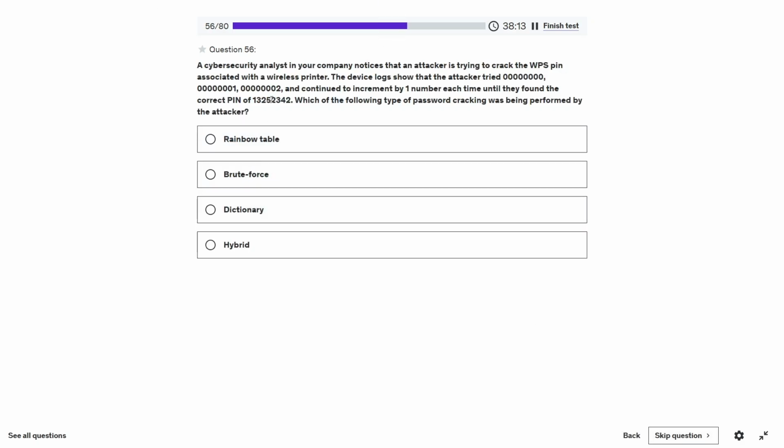A cybersecurity analyst in your company notices that an attacker is trying to crack the WPS pin associated with a wireless printer. The device logs show that the attacker tried 000, 001, 2 and continued incrementing by 1, brute forcing the WPS until they found the correct pin. Which of the following types of attack is this? Obviously the brute force.